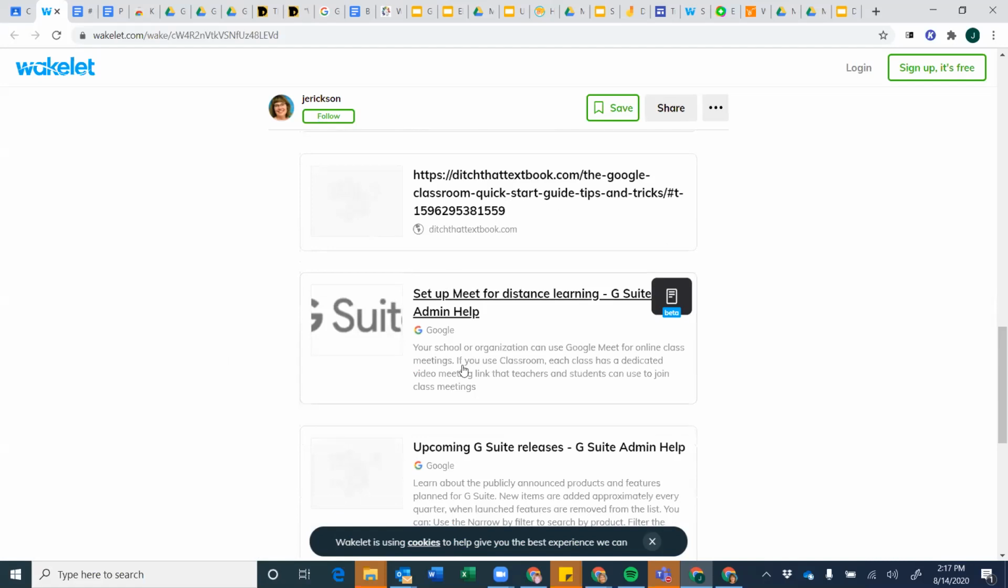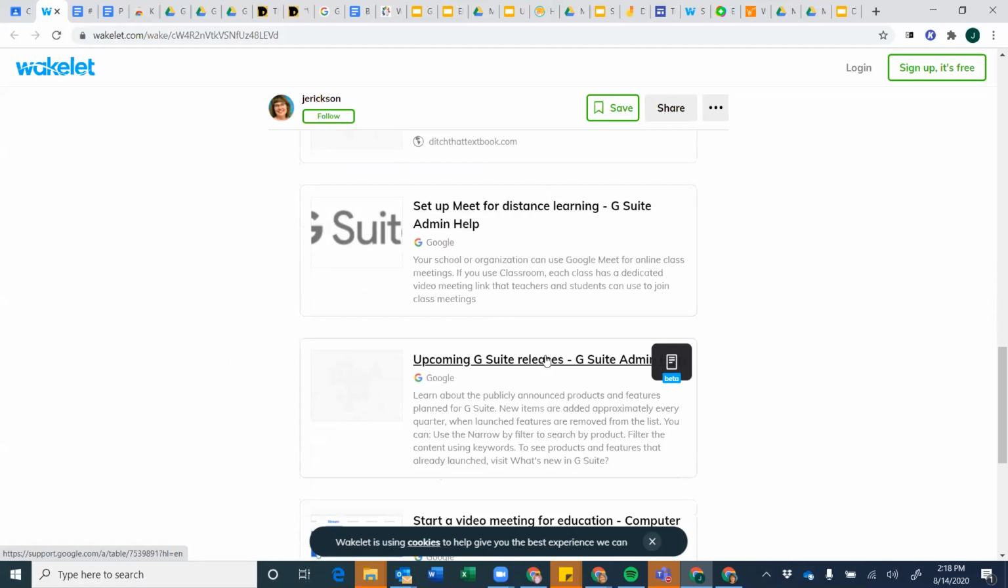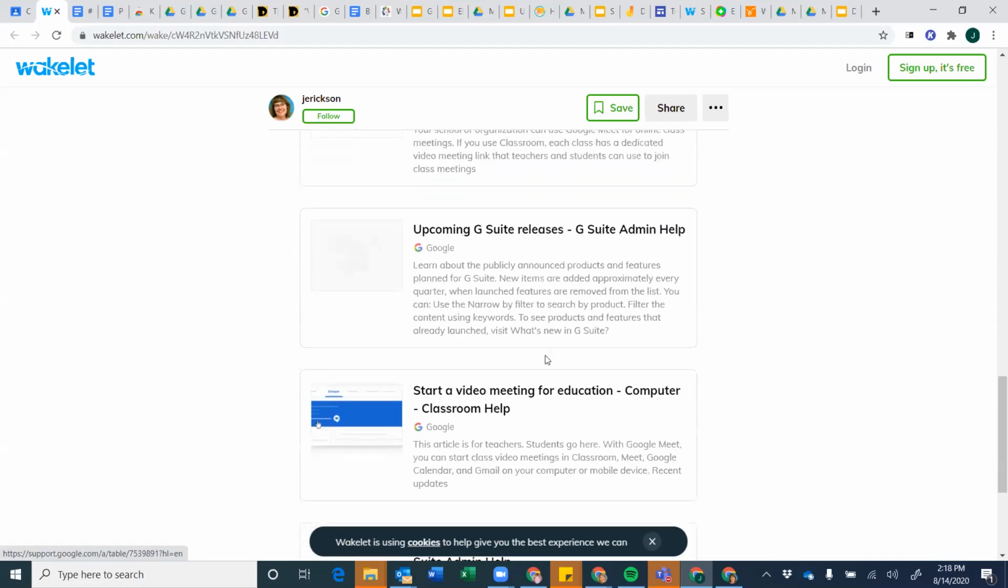And then for the G Suite admin, there's a number of things that they do need to go through to make sure that they set up who can join the meetings and stuff like that.